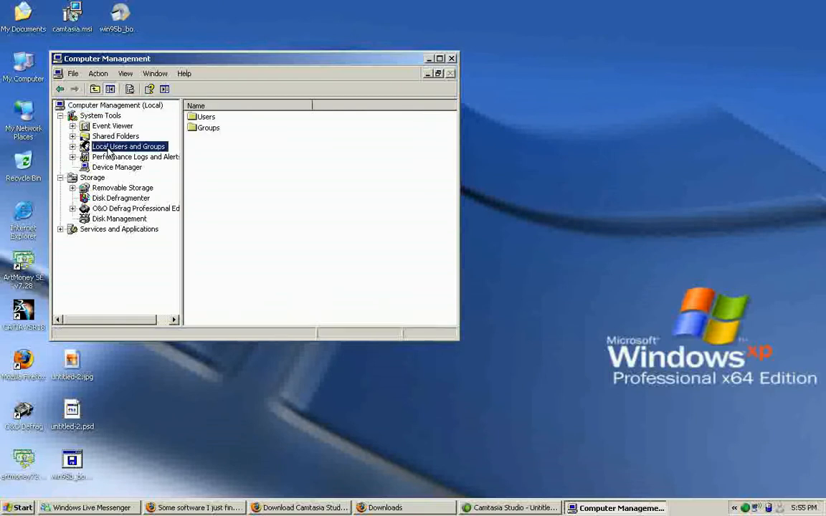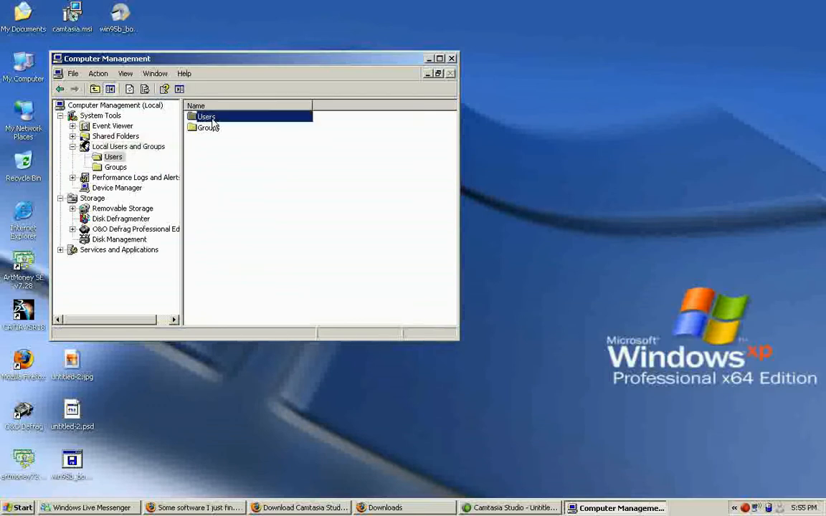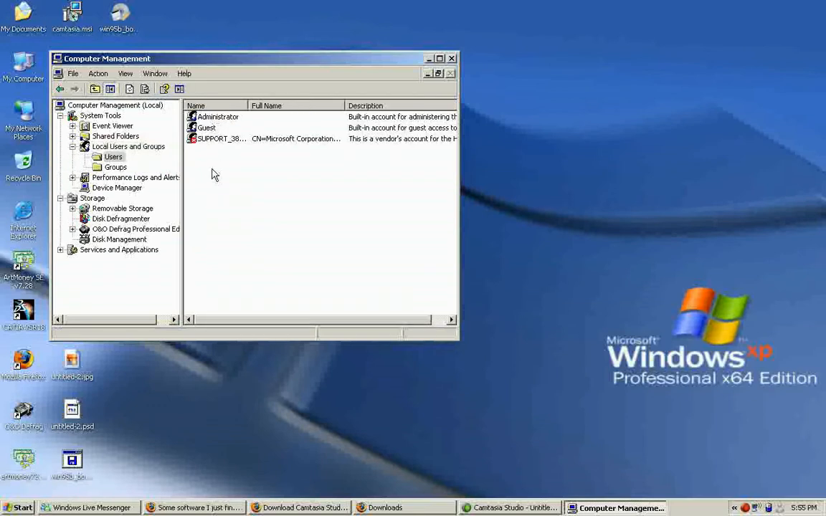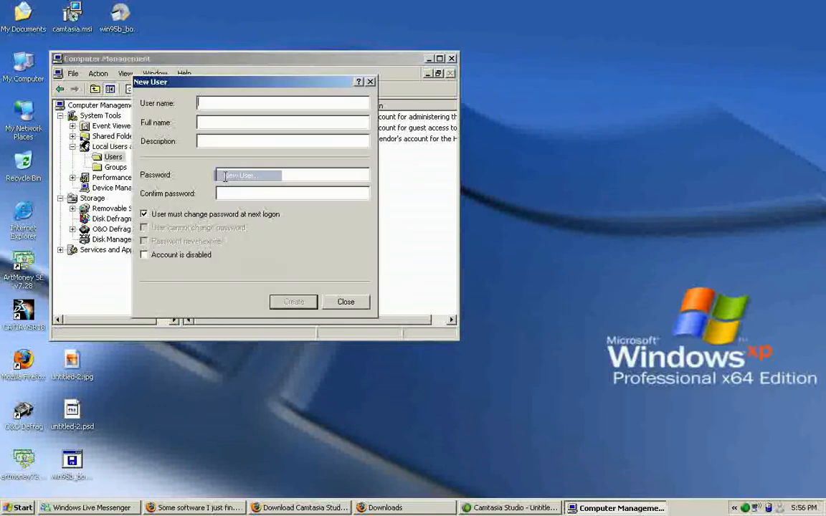Inside Local Users and Groups, you'll see two folders, Users and Groups. We wish to go inside the Users folder. Inside, we can create a new user account simply by right-clicking and choosing New User. This is where we will fill out the credentials for the new user account.